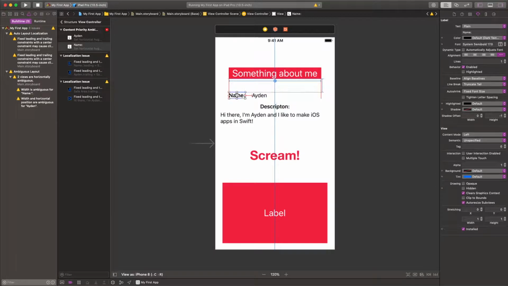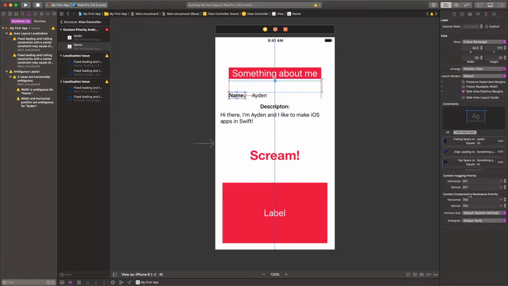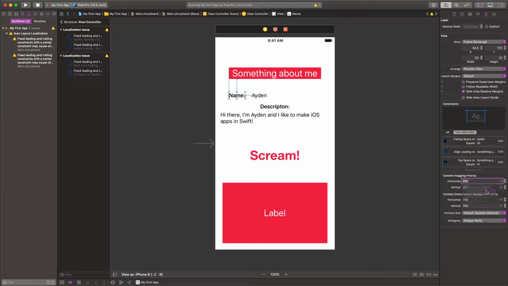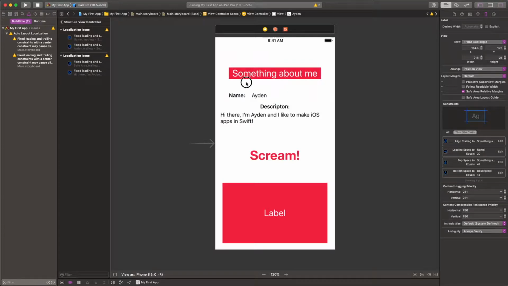To do that, we're going to click on that label, and we're going to go to our sizing inspector, and for the hugging priority, we want this thing to be 252. I can also just select them here, so I can make it high if I like. And what that means is that now ours are all blue. You see there's no more errors.